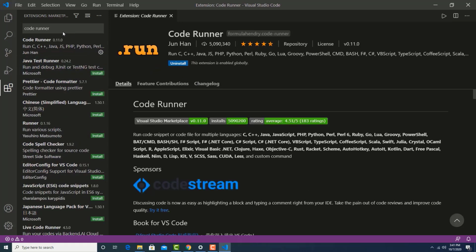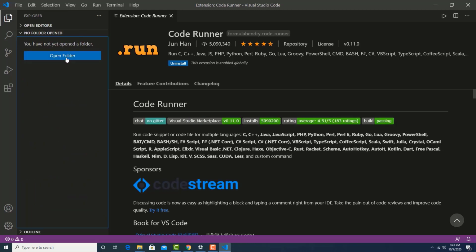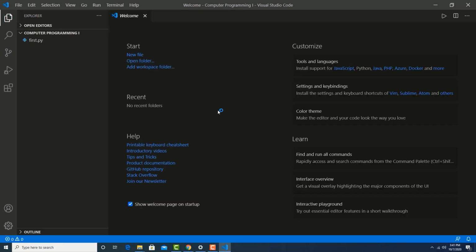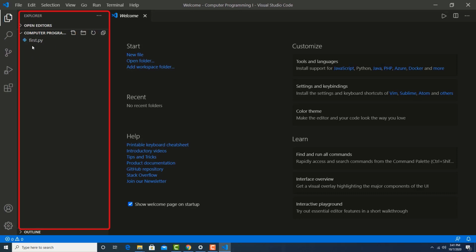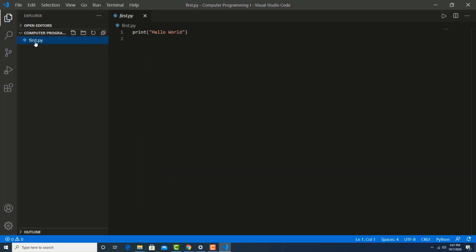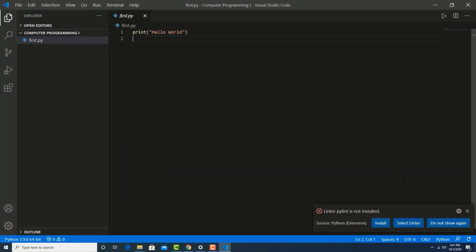To create or open a Python file, we will go to this topmost icon, which is Explorer. Click Open Folder and select some folder where you want to save your files. I'll select the same Computer Programming 1 folder, and now in this Explorer window, you can see the files inside the selected folder. And you can see we have this file first, which we created earlier. If we click that, it will open the file on the right side having the statement we wrote earlier.